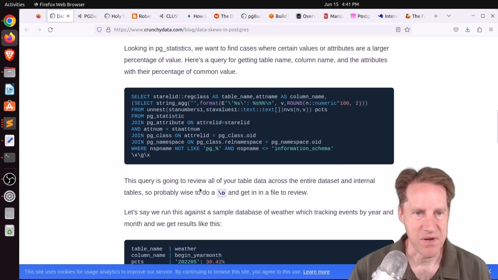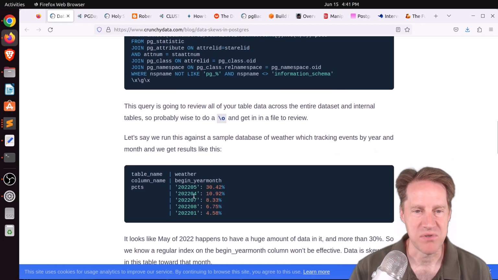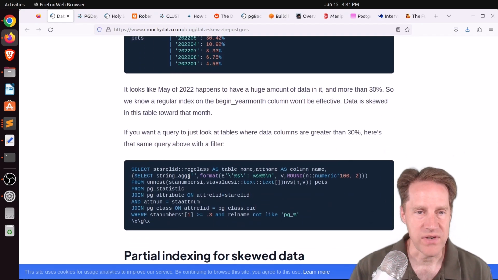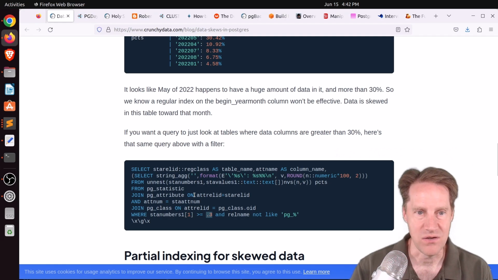Now, to get this information, they had this query here looking at system tables, primarily the pg_statistic table, to pull back the stats and give you a representation of the different data values for this column in this table. And they even have one where they show you what to modify to look at those data points that represent 30% or more of a particular column's values. So this could be highly beneficial to find where you have data skew in your database.